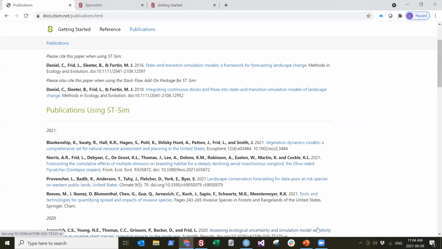Hi, Leonardo. Randy here. You hinted at this through your slides, but I thought it might be useful for people to get a little bit more information on what inputs are required to run SyncroSim in a very basic way, up to some more sophisticated examples. Yeah, that's a good question.